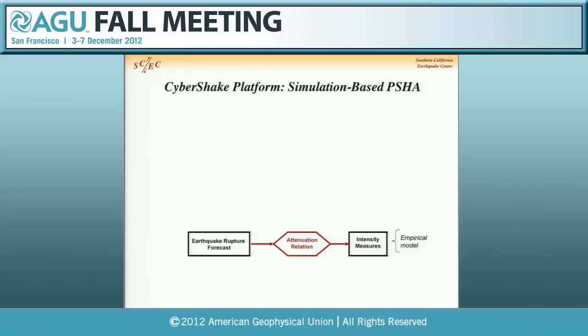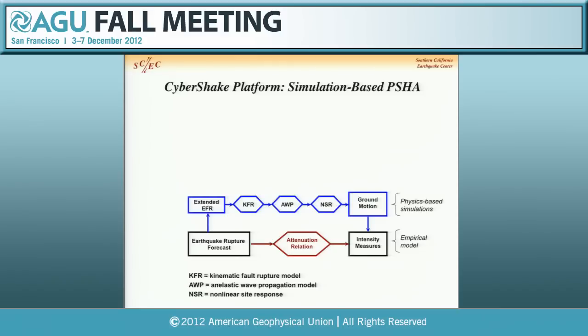The CyberShake platform attempts to replace this standard empirical way of calculating intensity measures through an attenuation relationship, typically an empirical relationship, with one of these computational pathways where we have to actually extend the earthquake rupture forecast. We generate kinematic fault rupture suites that sample that forecast. We compute for each of those the wave fields that are generated by those earthquake sources. We might have to do nonlinear site corrections to account for the near surface effects. Out of that we get seismograms, and from those seismograms we can calculate intensity measures.